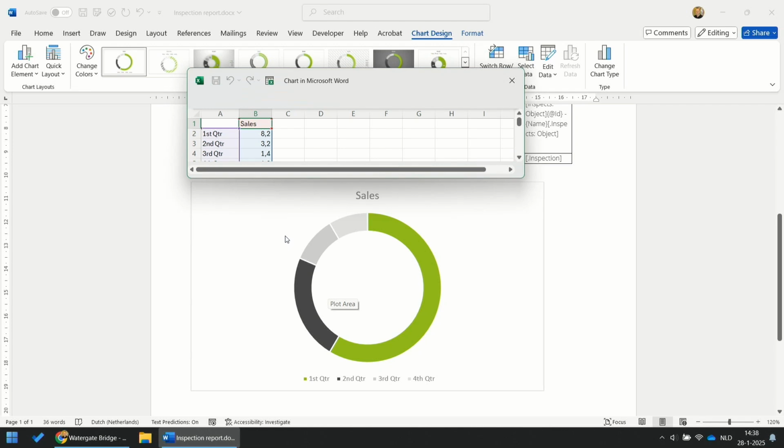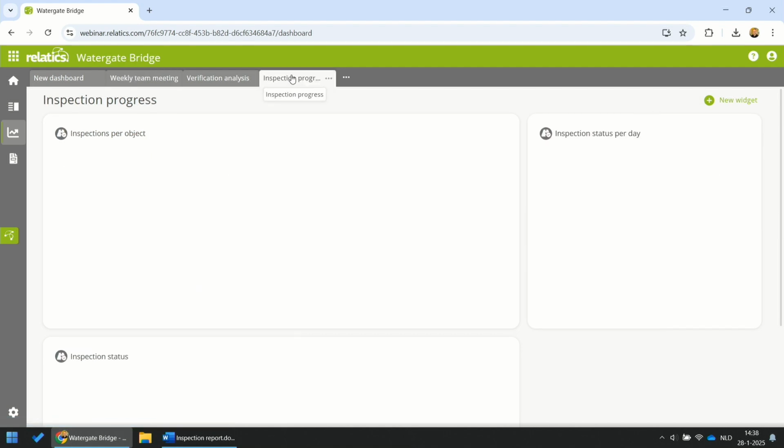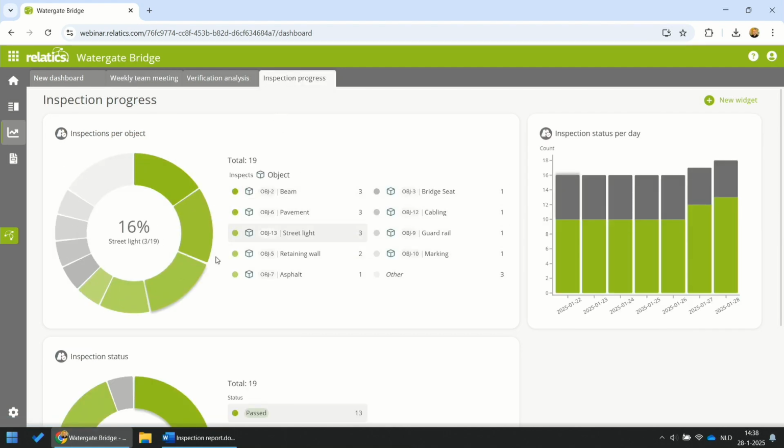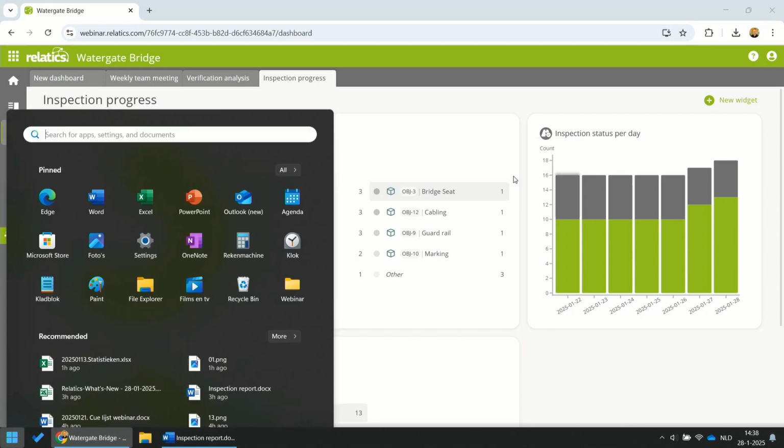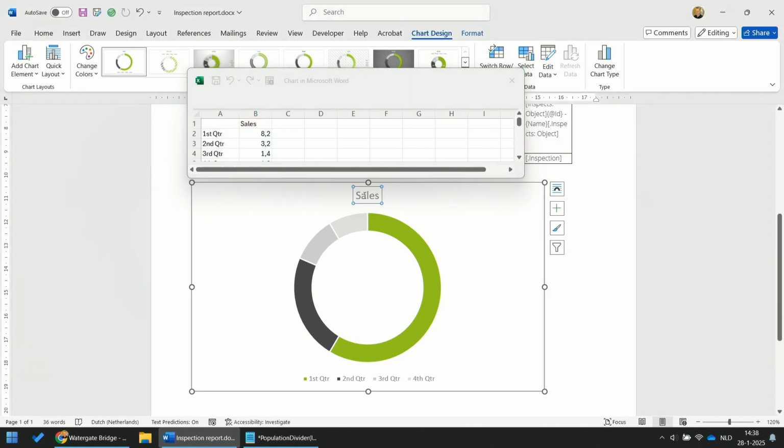I will go to my inspection dashboard, which is here. And let me say that I want this chart also in my report. You can do this by opening the menu here and copying the report script. I'll do that. I'll just open Notepad to give you an idea how that looks. This is basically the script behind such a widget. And I will just copy a few of those rows and insert it into my report. You don't have to remember exactly how you have to do this.